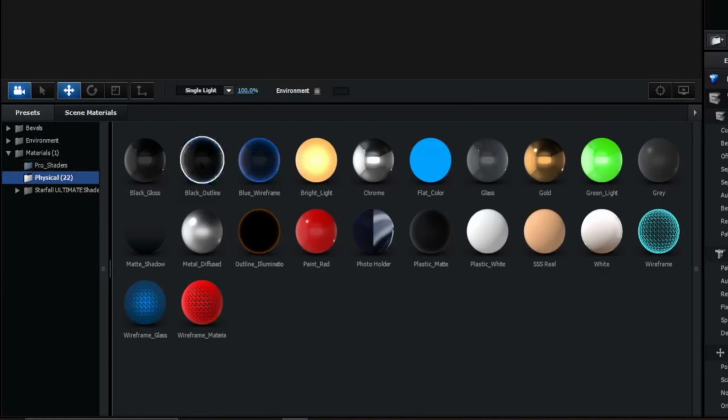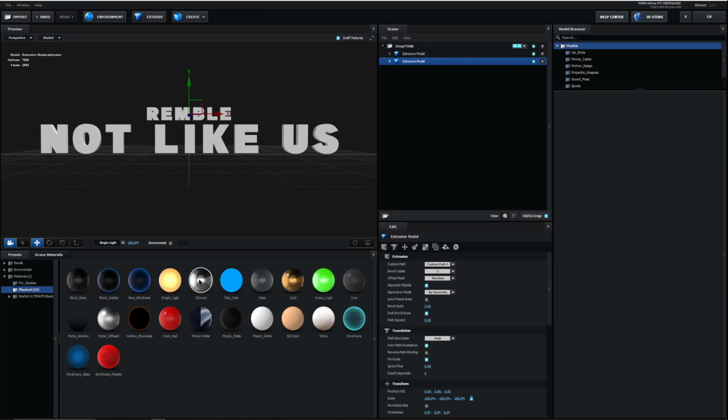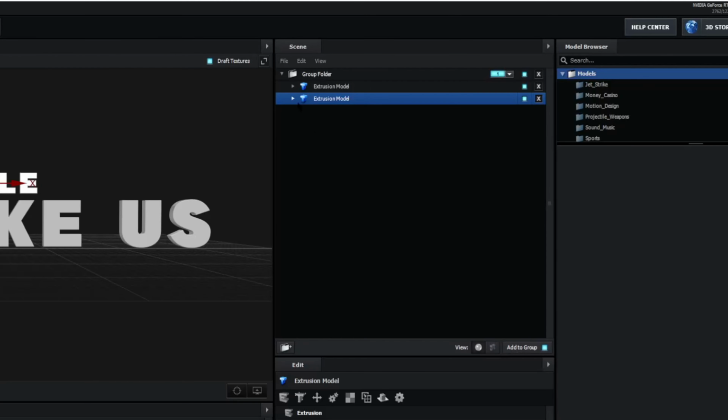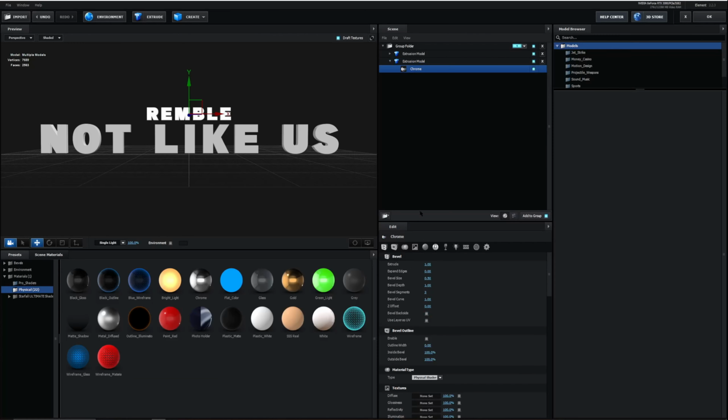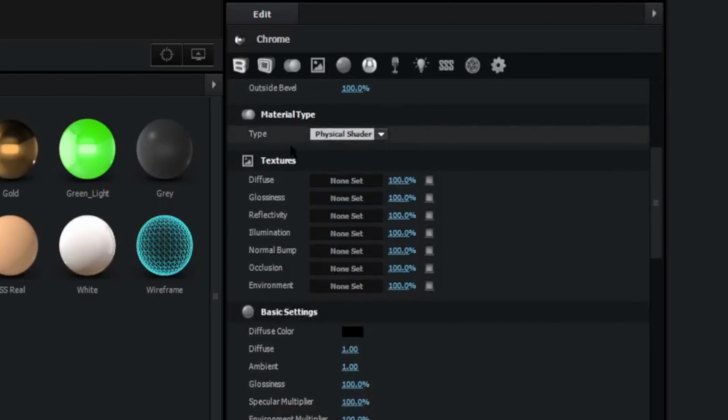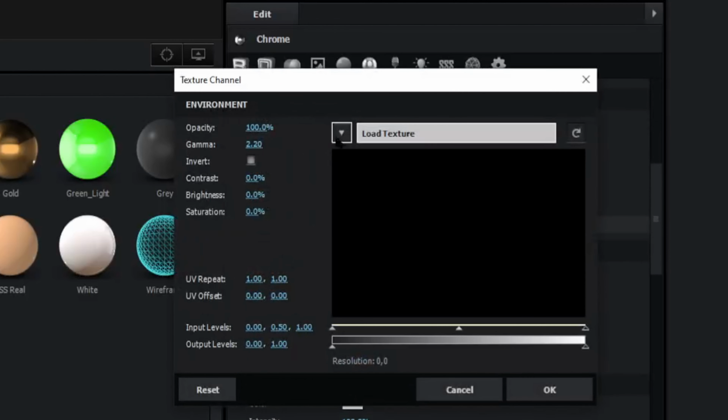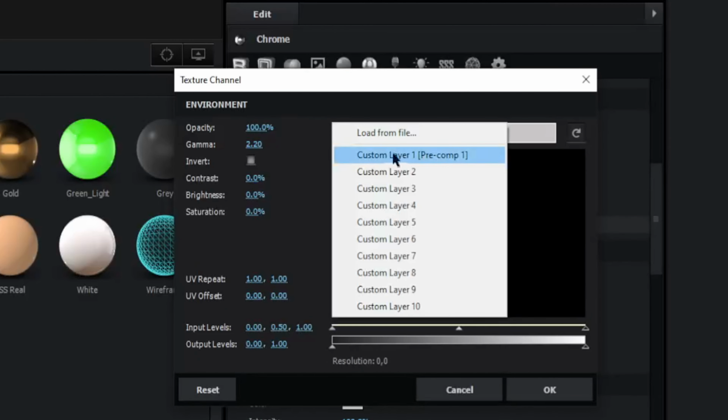Now here, I'm going to go in. I'm going to grab the Chrome because I just like the Chrome personally. I'm going to drop the Chrome on the bottom one. I'm going to double click it, and I'm going to go into the Chrome text, go down into the environment down here, and press the pre-comp layer.